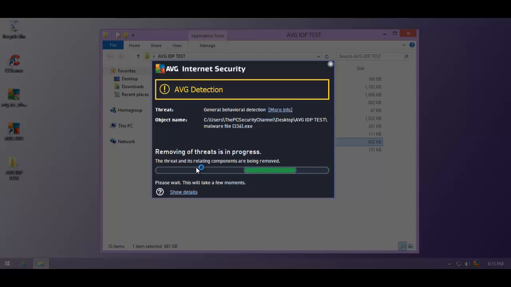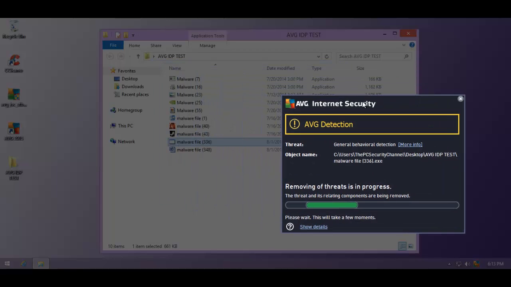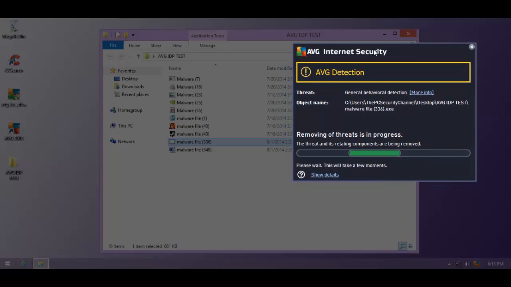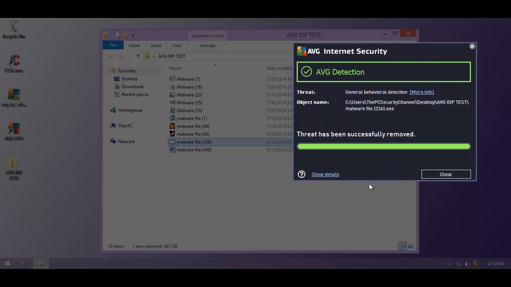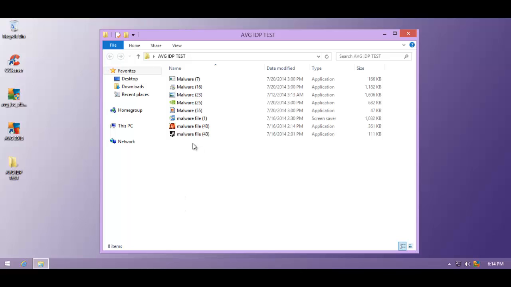And AVG is taking quite a while to get rid of this. Now, another problem I have with identity protection is its removal process isn't that great. Sometimes it can take a long time, like it's taking right now, or sometimes it can fail entirely, which is not a good thing. And they don't have any follow-ups to that, so if the removal fails, it's not like it's going to remove on restart or anything. It's just going to fail, and that's the end of that. So that is something that I was, again, seriously hoping they would work on in their new version, but they haven't done that. But luckily, this file did get removed.